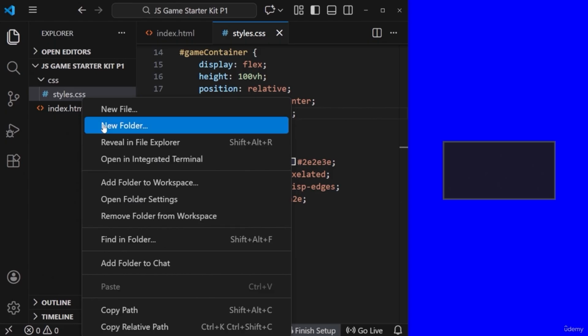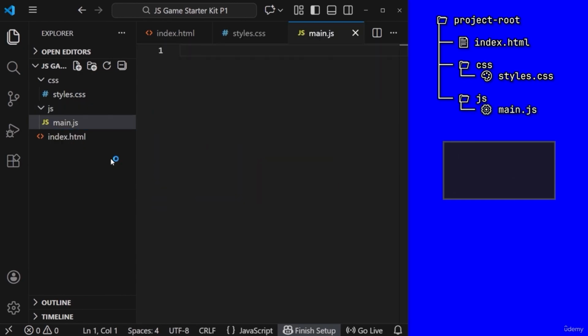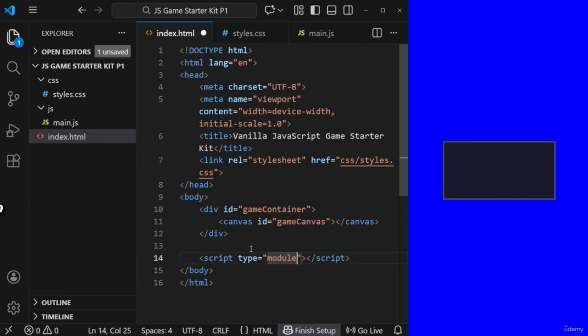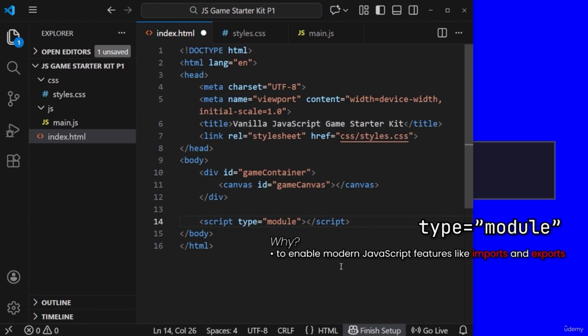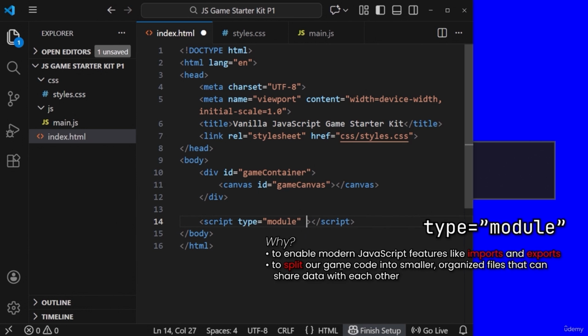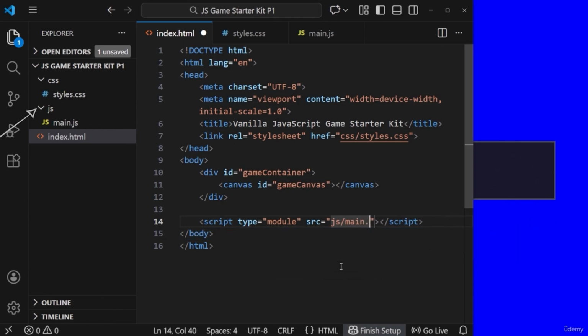In my project root, I create a new folder called JS to contain all the JavaScript files, keeping our logic separate from our styles and HTML. Inside that folder, I create a file called main.js, which will serve as the entry point for our codebase. In index.html, I create a script tag. I set type to module to enable modern JavaScript features like imports and exports, allowing us to split our game code into smaller, organized files that can share data with each other. I point the source attribute to the js/main.js file like this.